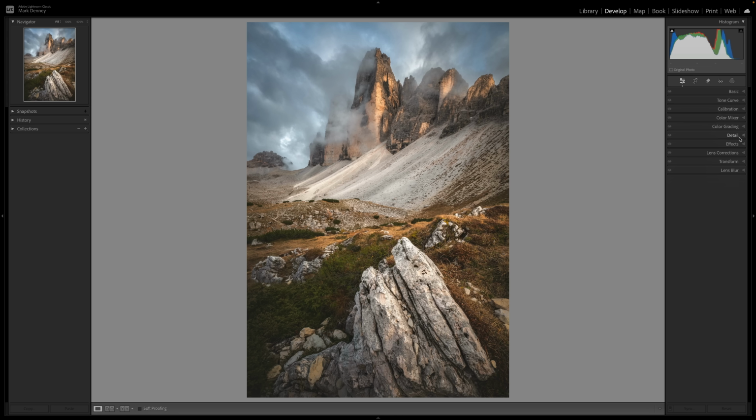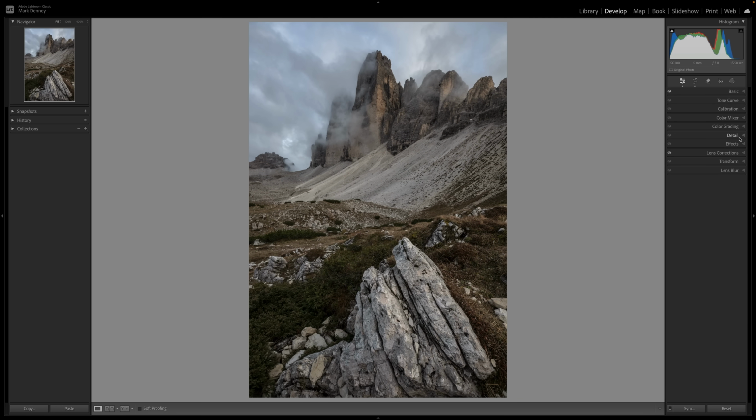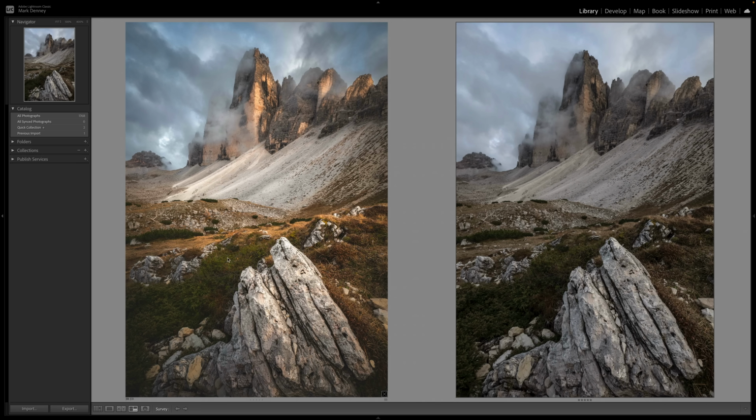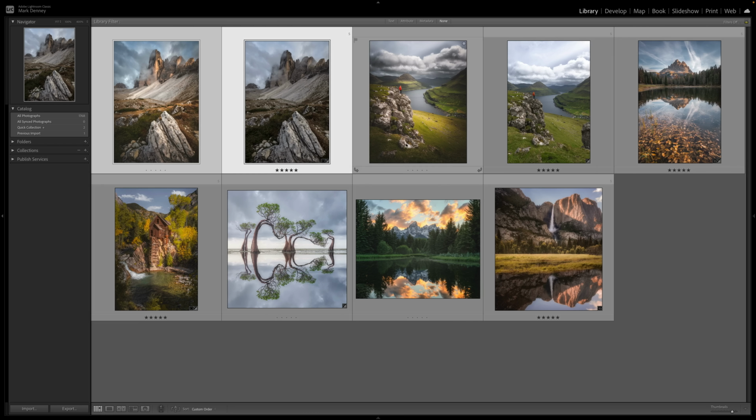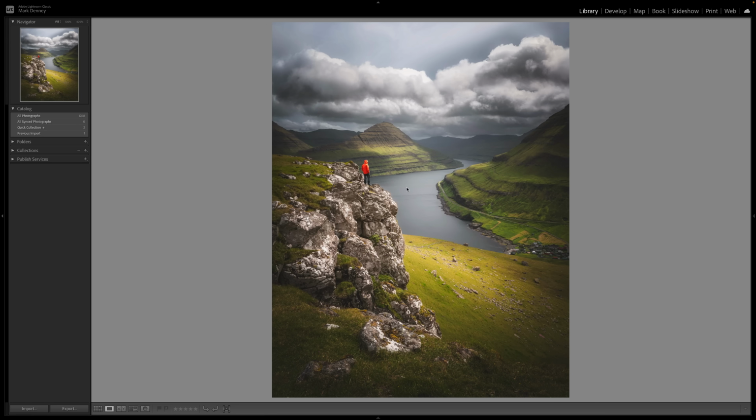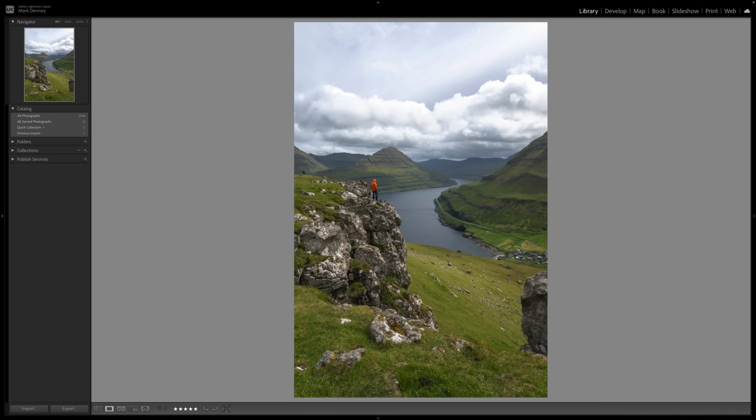Let me close this down and go to another photograph. Let me hit escape and go back to the library. Let's go down here to the grid. This image from the Faroe Islands is the completed image here, and then this is the raw file.